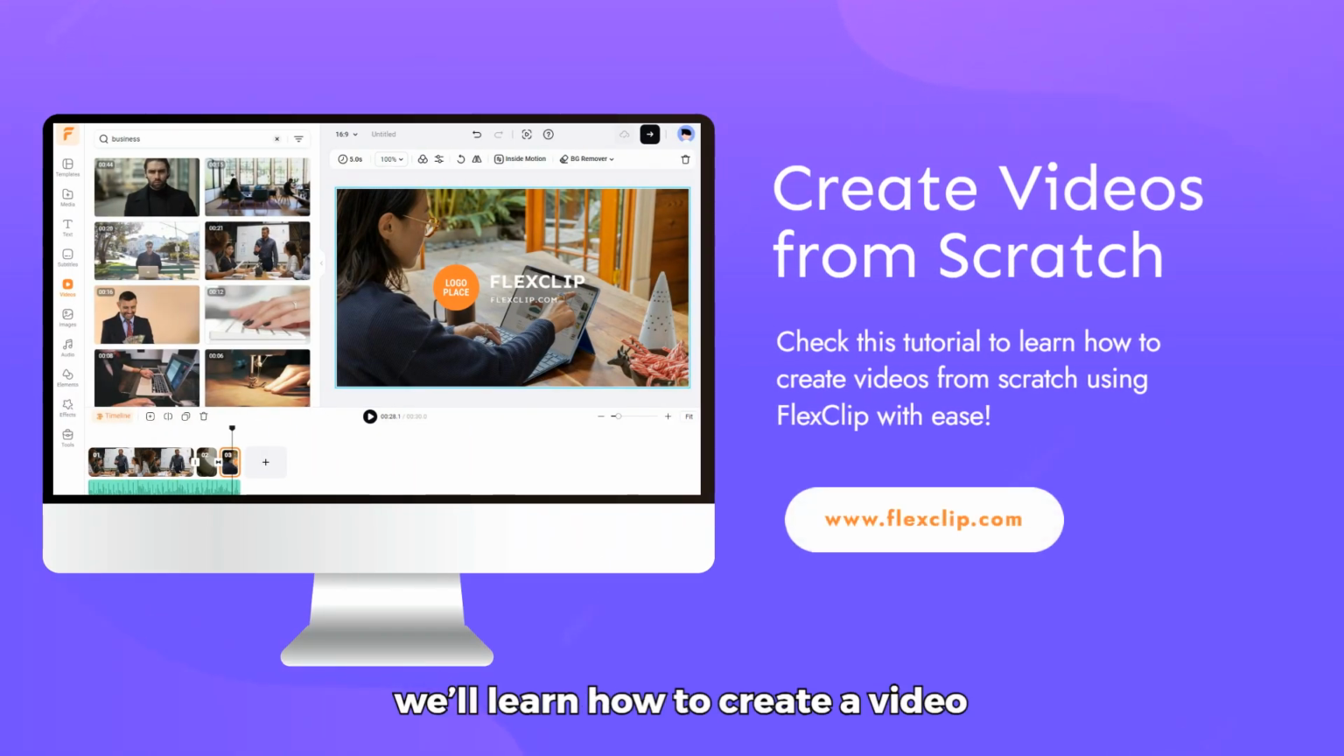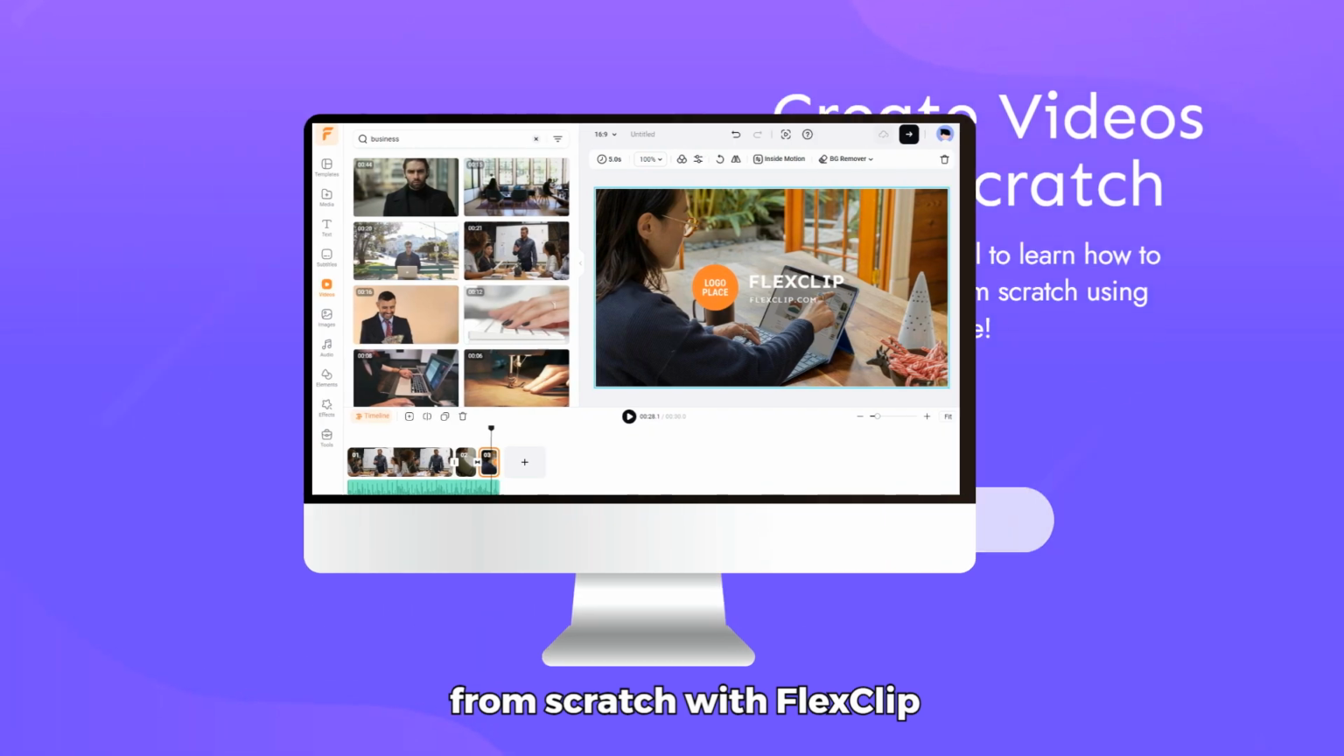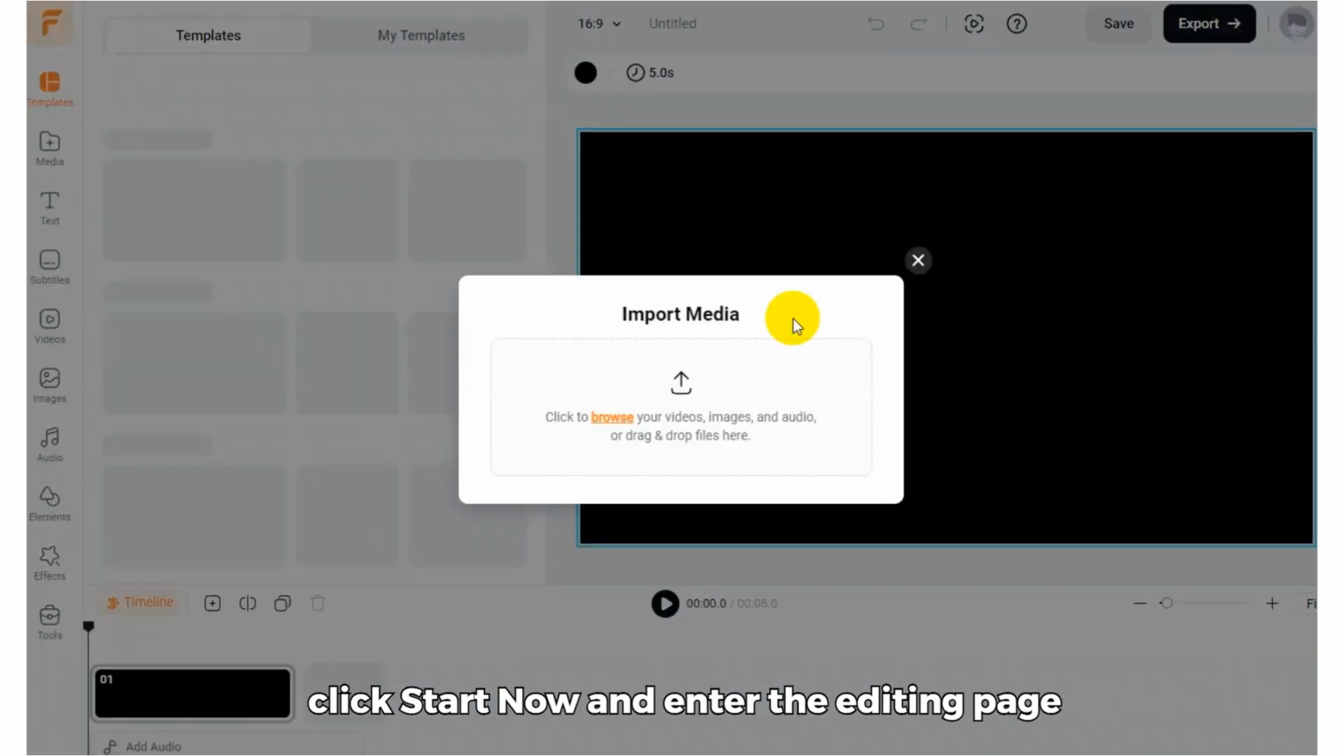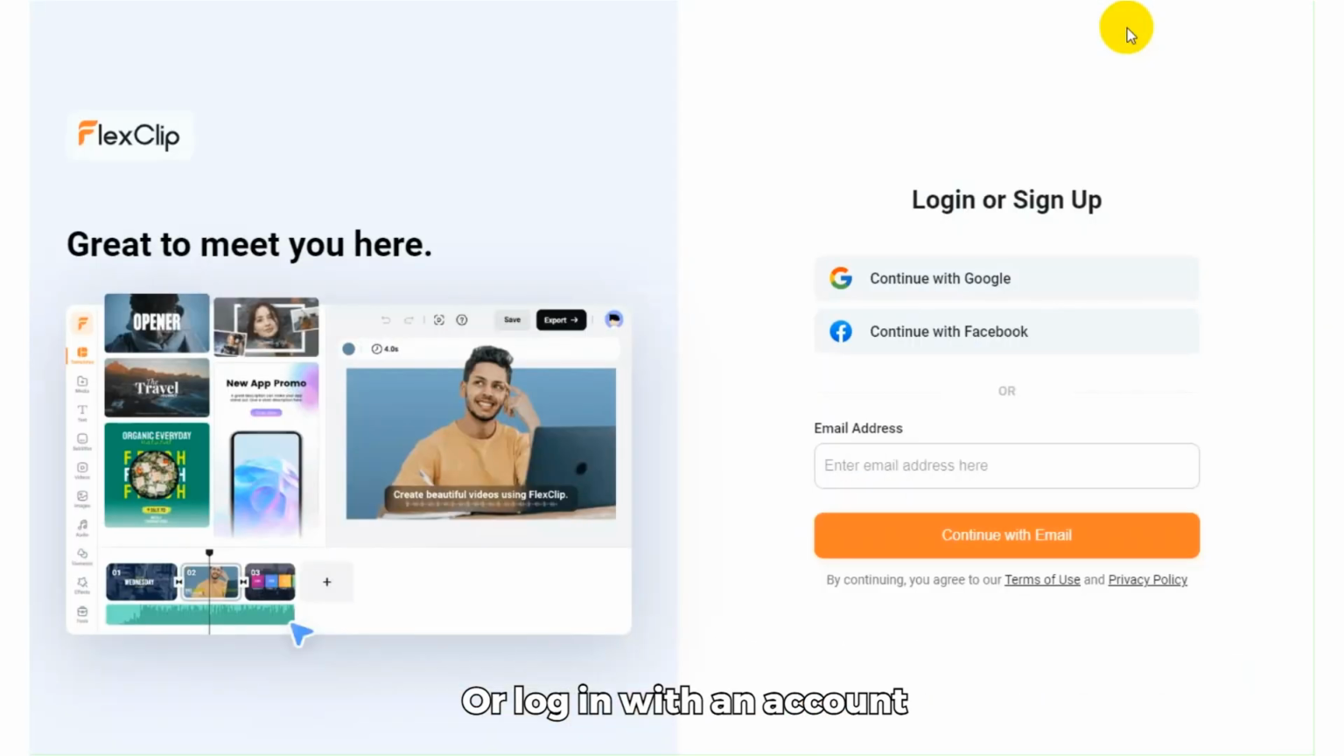Today, we'll learn how to create a video from scratch with FlexClip. On the front page, click Start Now and enter the editing page. Or log in with an account.